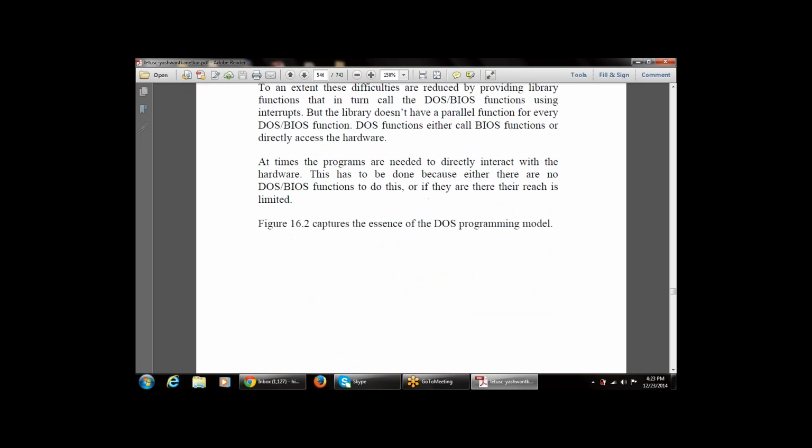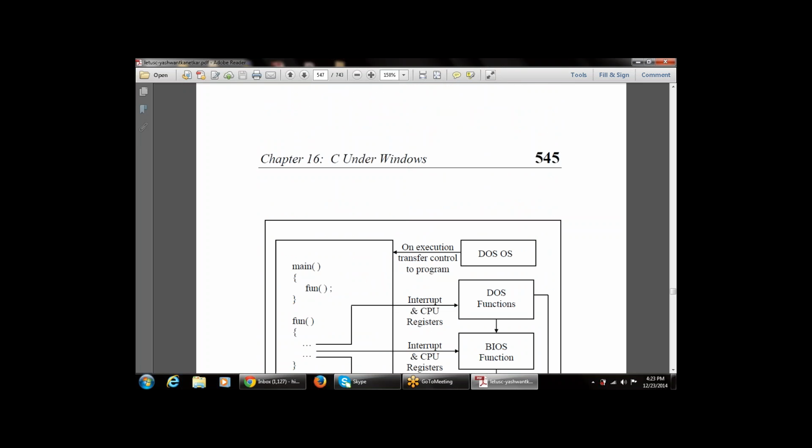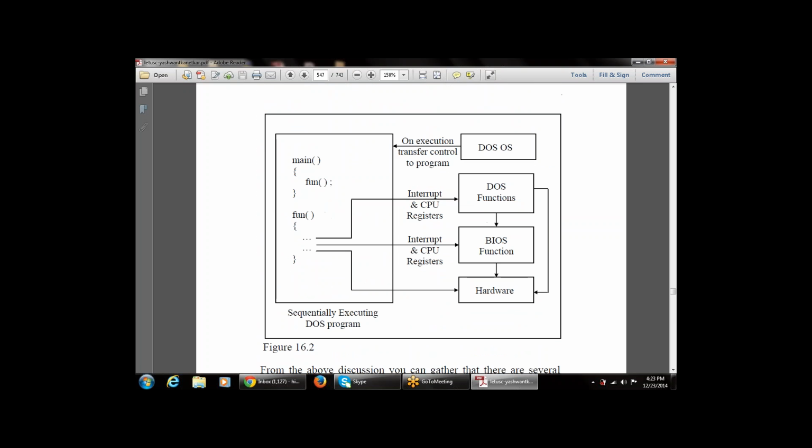Figure 16.2 captures the essence of the DOS programming model. This is the figure that shows there is a main function, and there is a fun function that is being called. This is the definition of the fun function. This is the DOS operating system, which on execution transfers control to the program.